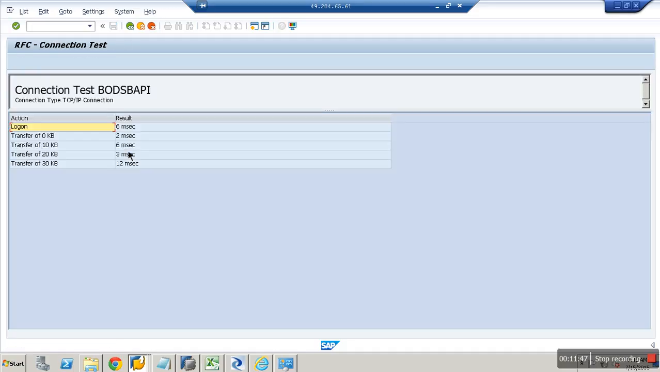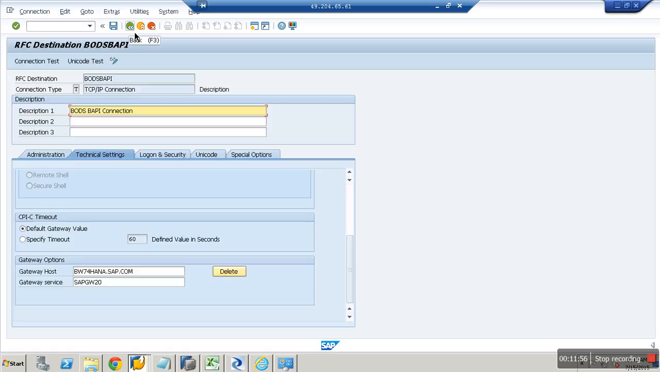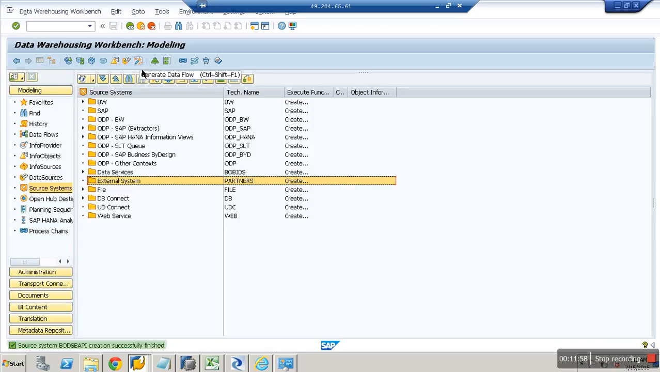Connection test. If my RFC is working, if the program ID that I've defined in the RFC is working fine, then it's able to ping perfectly. Done. Okay, save that back.